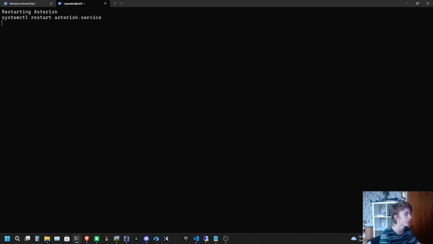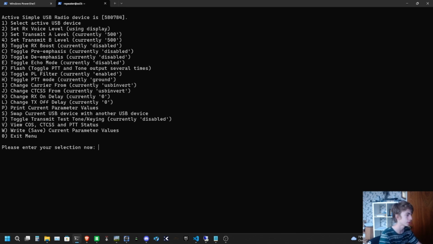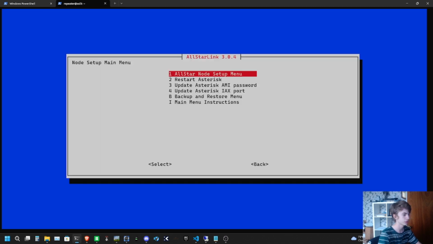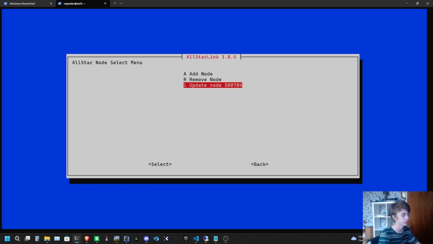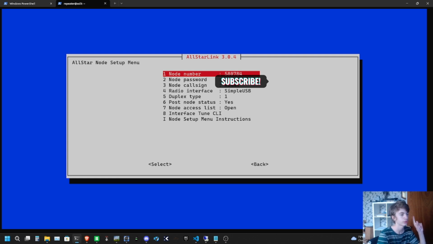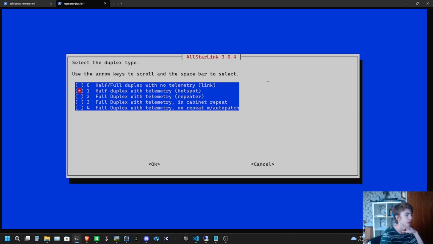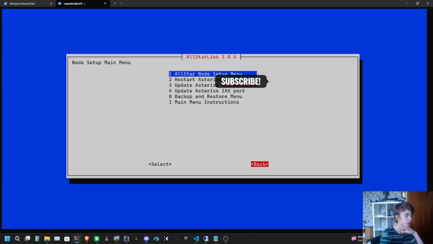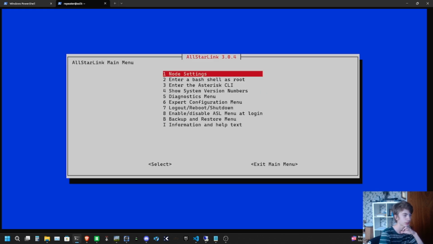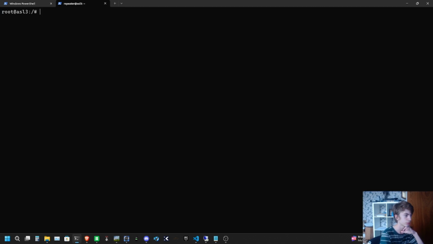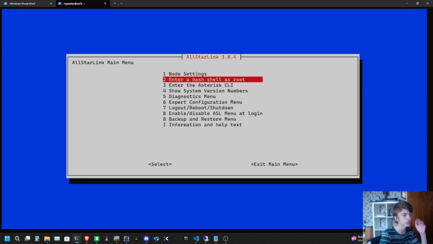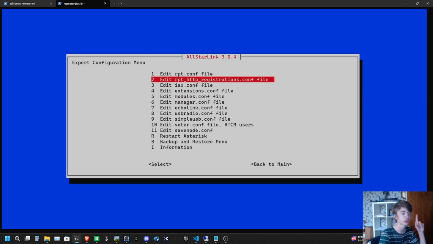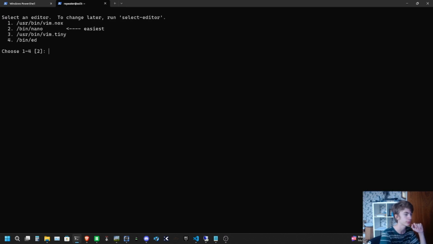We're going to change a couple things along the way. We're going to exit this menu for now. So we have 580784, we have our password, call sign, SimpleUSB, duplex type is 1. That's correct. And we're pulling node status. So we're going to back out of everything, and we're going to do, no, not everything. So now we're going to change our rpt.conf file. No, our SimpleUSB settings. So we need to open our SimpleUSB conf file.